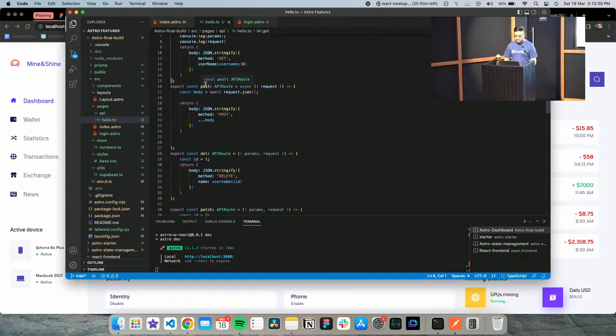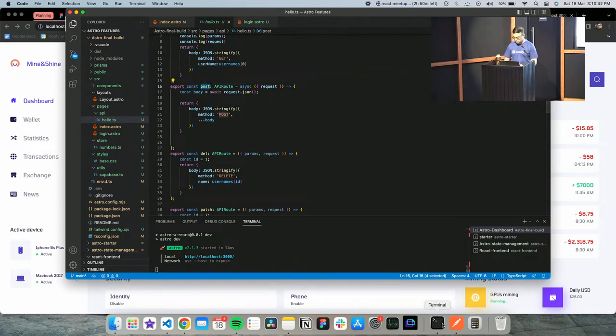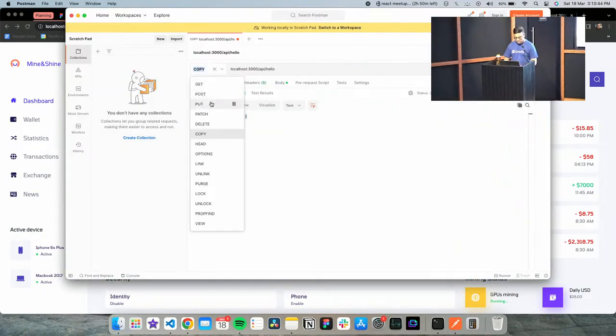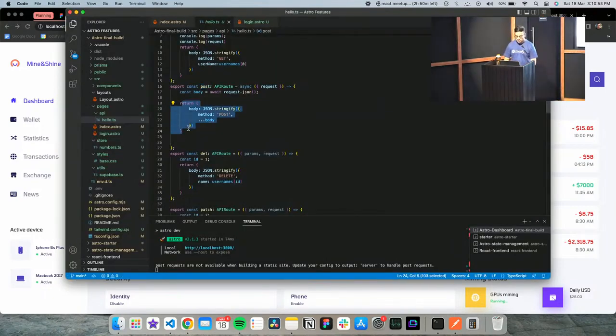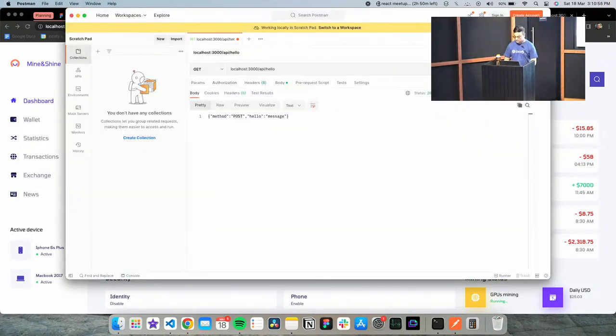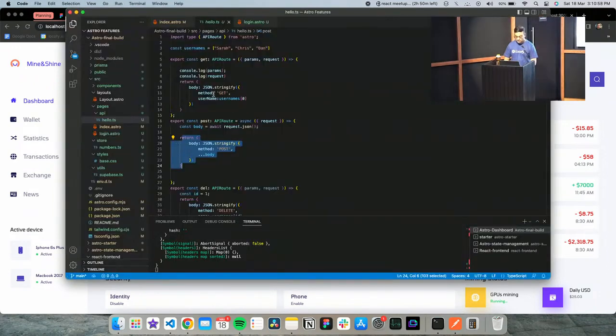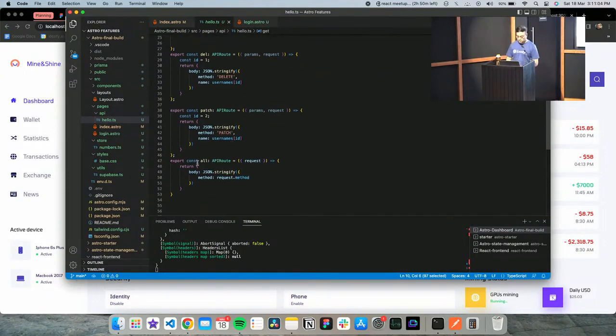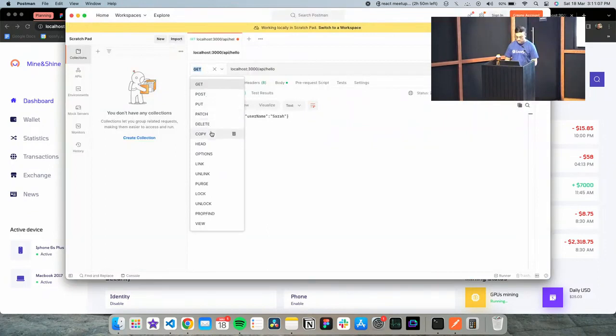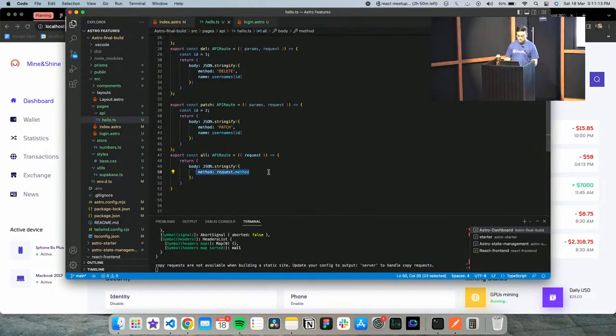For example, if I'm hitting a post over here using Postman, let me hit post. You can see we got method post with hello as a message. So this is from this particular function. Similarly, if I go for get, let me just change the method, and you can see we are getting this information that we have. We also have a catch-all API method called all. For example, if I'm using something like copy, you can see we got method copy, which is basically this iteration over here.